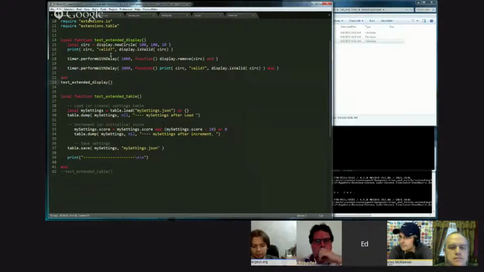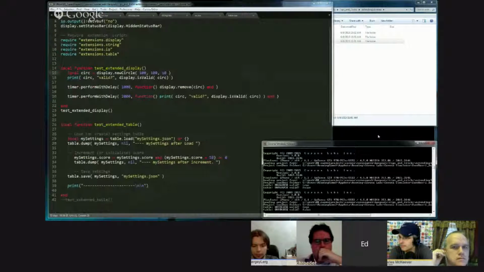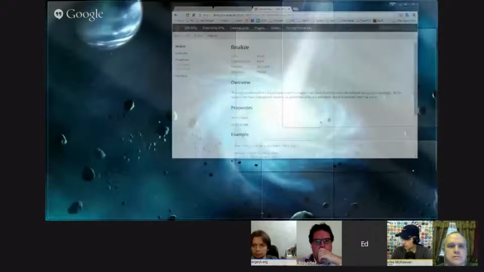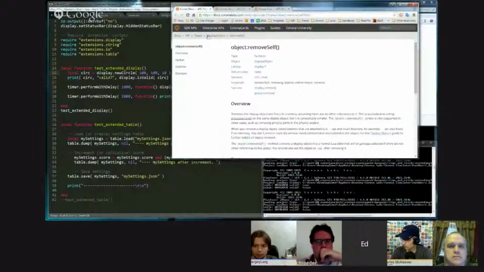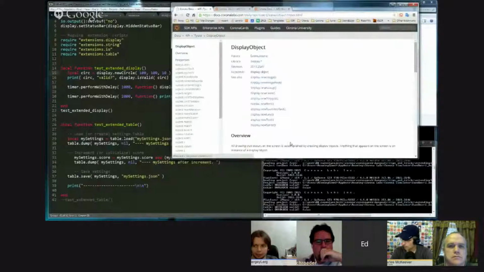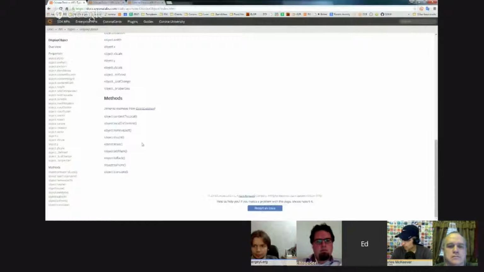So my first example is that I have created a function where I am extending display remove. So we have the display library. Let me bring up the window here. Sorry. There it is. We have the display library. It's got all these functions.